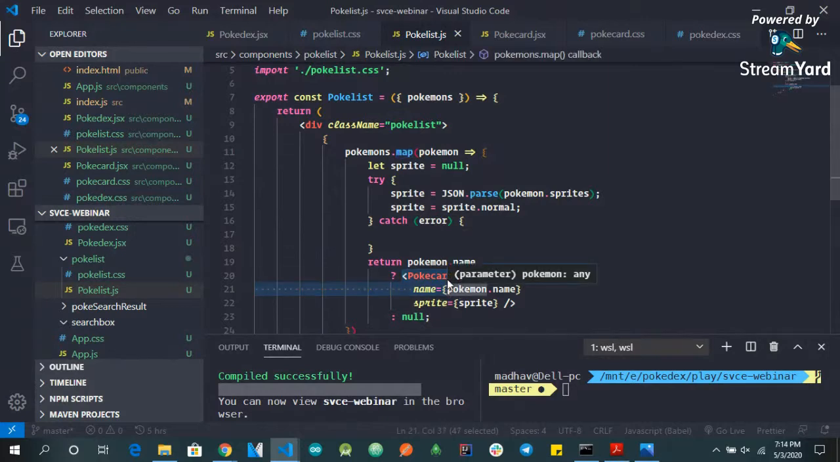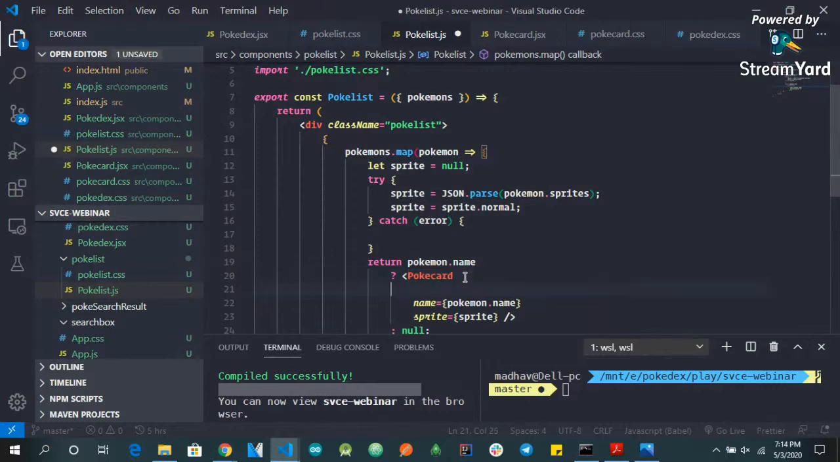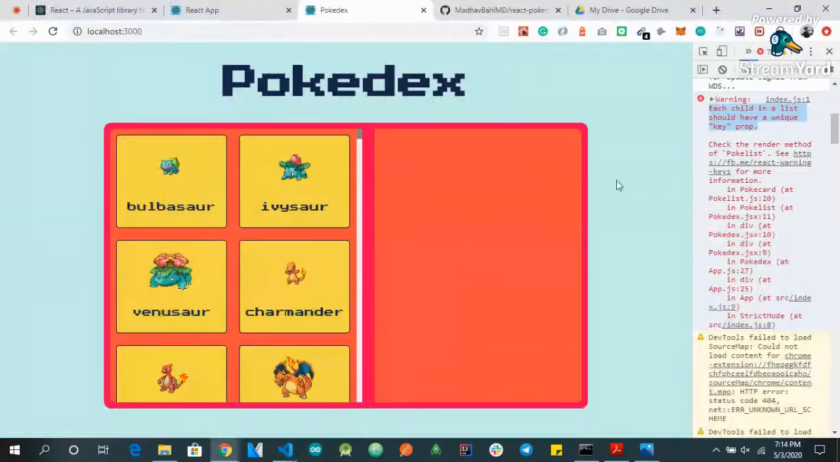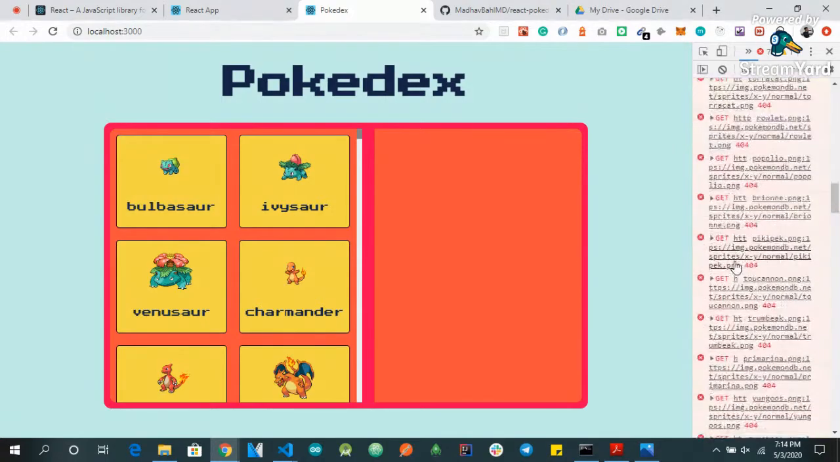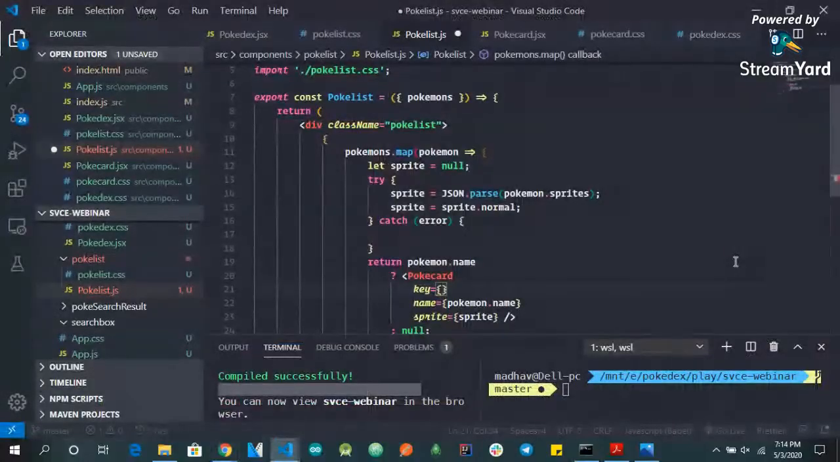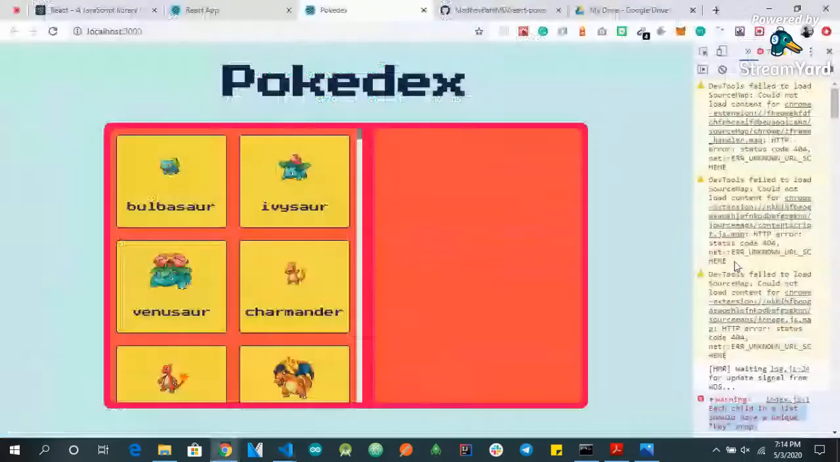So in this case, we need to have a key so that React can distinguish between each particular element, each particular child. So how do we do that? Basically, we need to pass any unique thing. It can be any number or a unique name. Since the name is also unique, I could have passed down the name as well. It's completely your wish, but ID seems more appropriate to me. So I'll just pass the Pokemon ID, and you will see that the error will disappear now.